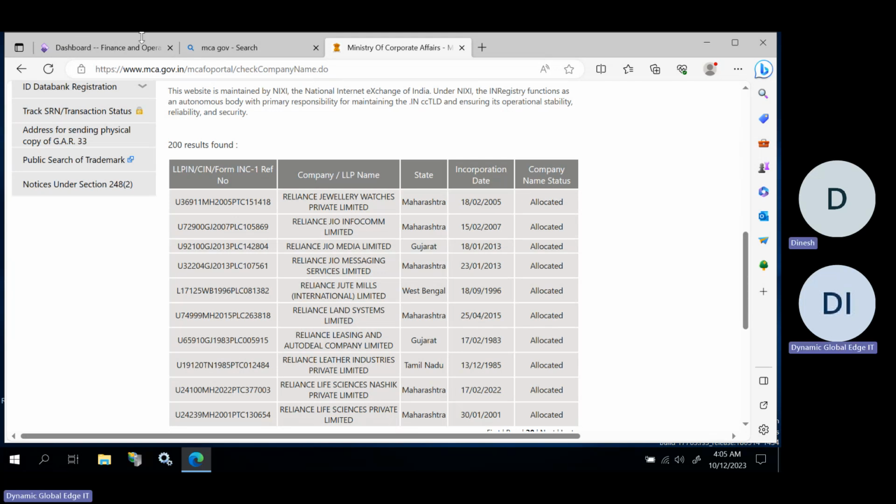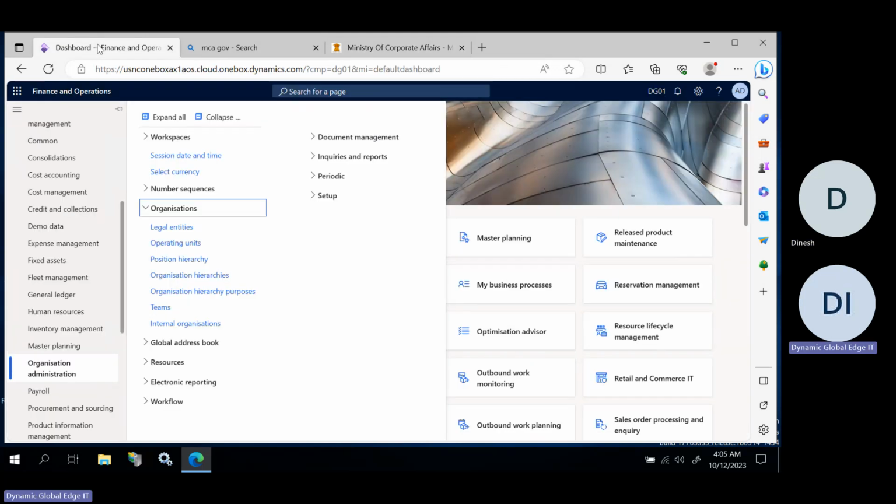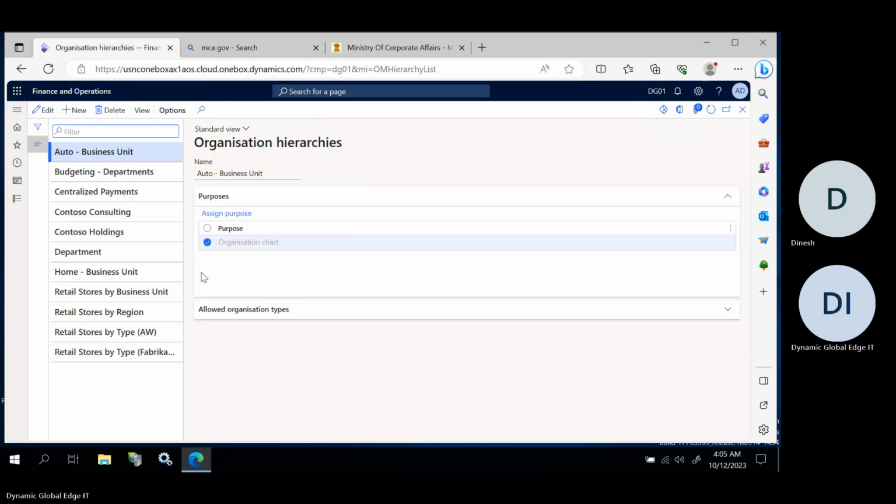For that, you can go to Organization administration, click on Organization, and click on Organization hierarchy. Here, the hierarchy may serve different purposes. One might be created for consolidation purposes, another for centralized invoicing, another for centralized payment. The purpose might be different for each company level.